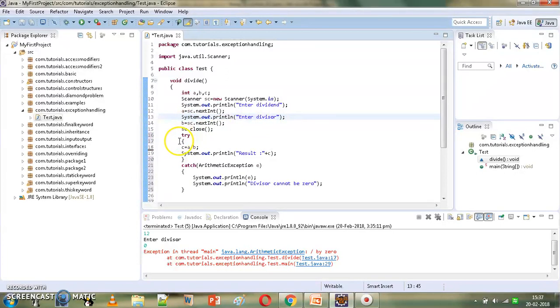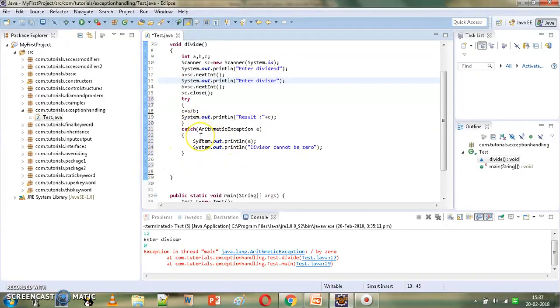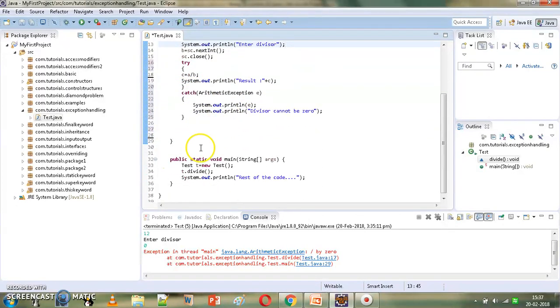Then control goes to this try block where division will take place. If b is non-zero, then this statement will be executed, that is it will print the value of result. The catch block will not be executed in that case, and control will move back to the main method where we will get the rest of the code displayed.